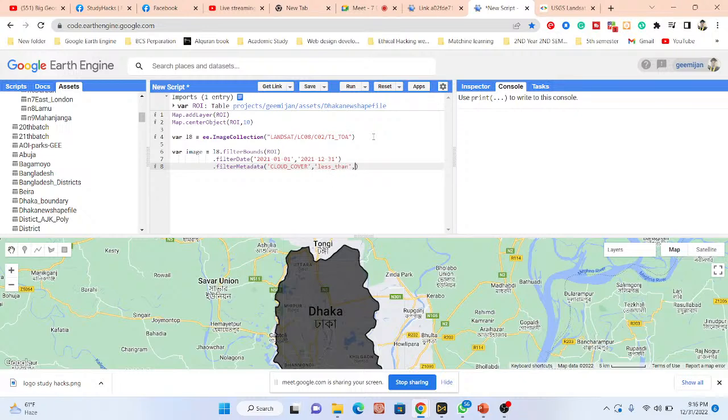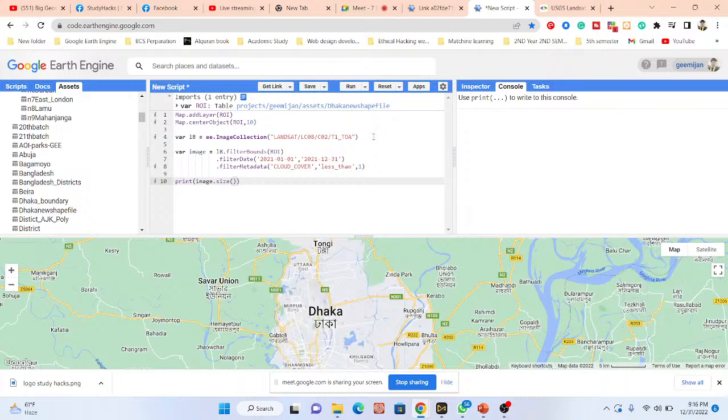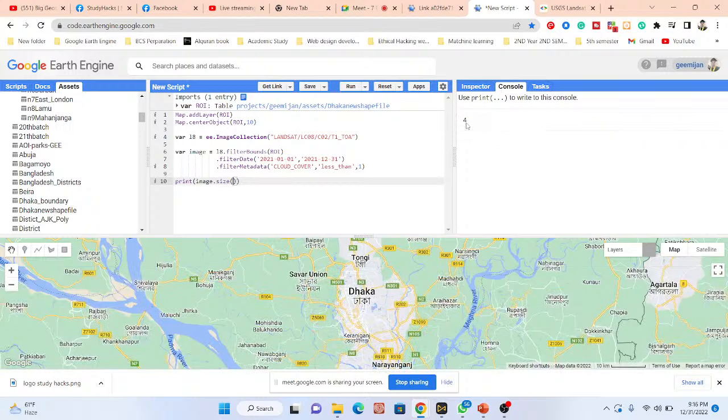less than 1. Okay, at this time you can see I want to check how many images I get. You can simply print, and I use the image and use size. Here I can get the total images number for this region. You can see, total 4 images. Okay, at this time, if you want to work with a single image, we already covered this part, how you can easily get the single image.